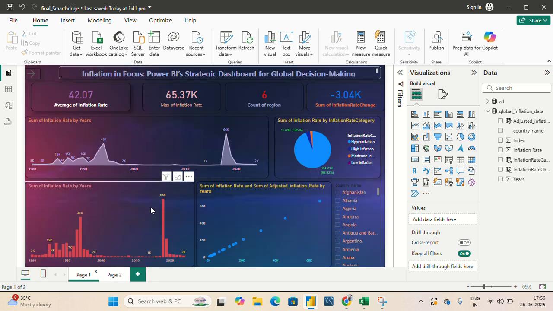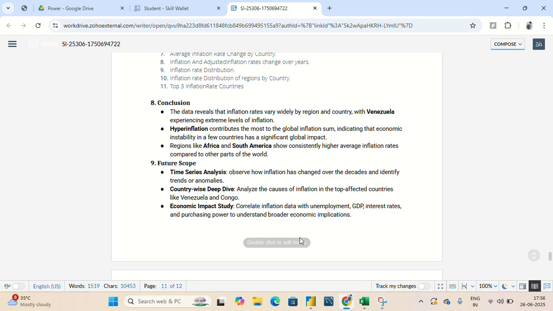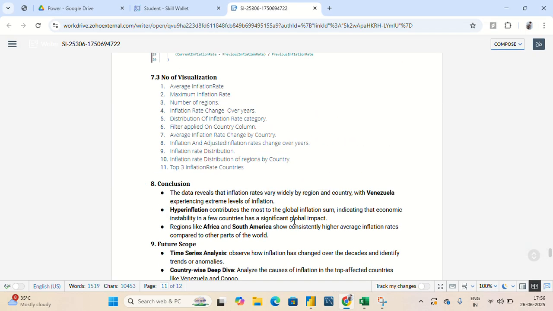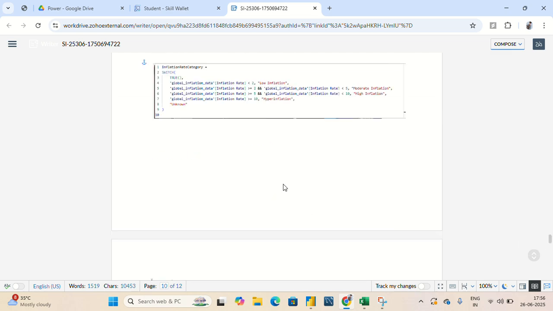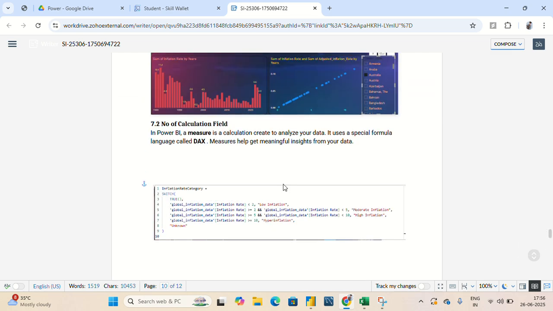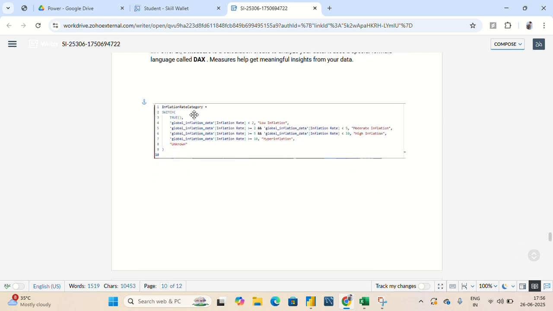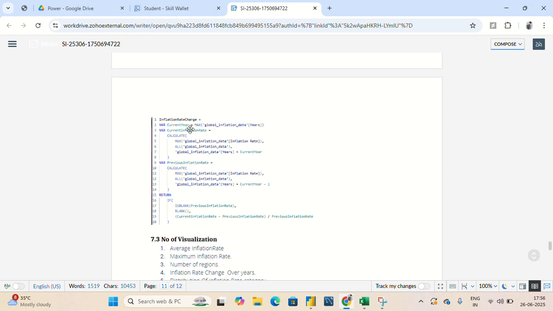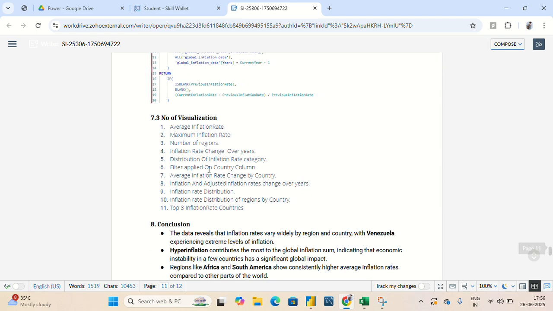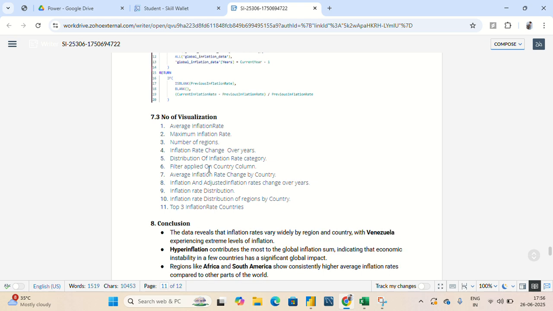Now, how did I make it? I explain each and everything. Now let's go to our documentation to discuss more. I will explain everything. What is the number of calculation fields? I use inflation category, DAX query, and inflation rate change. If someone asks how many visualizations you made, I give the answer: I use 11 types of visualization.